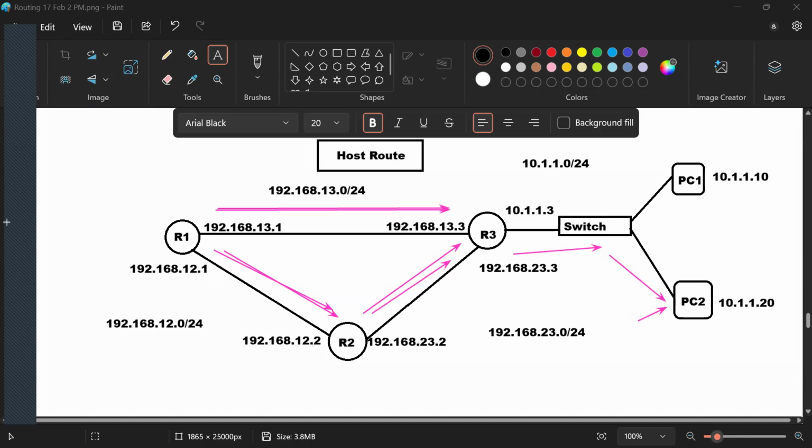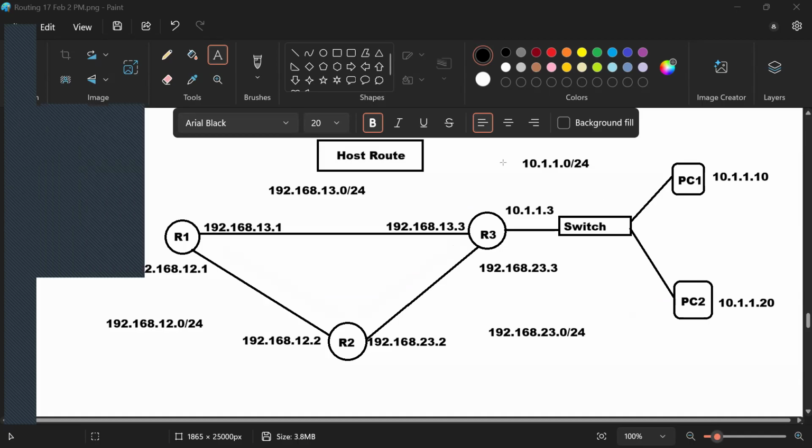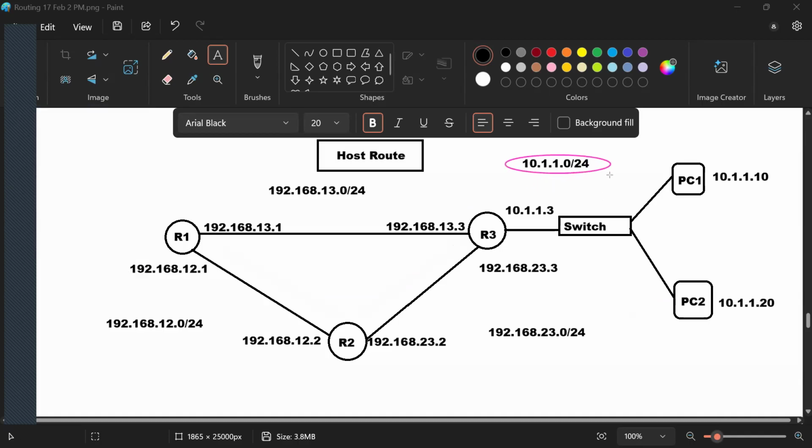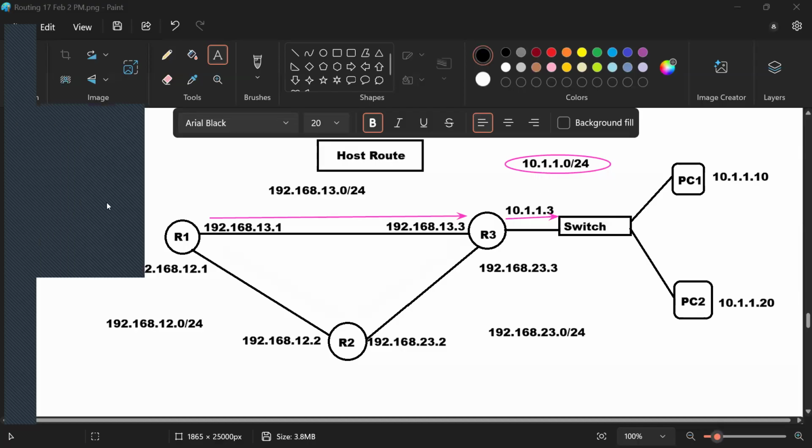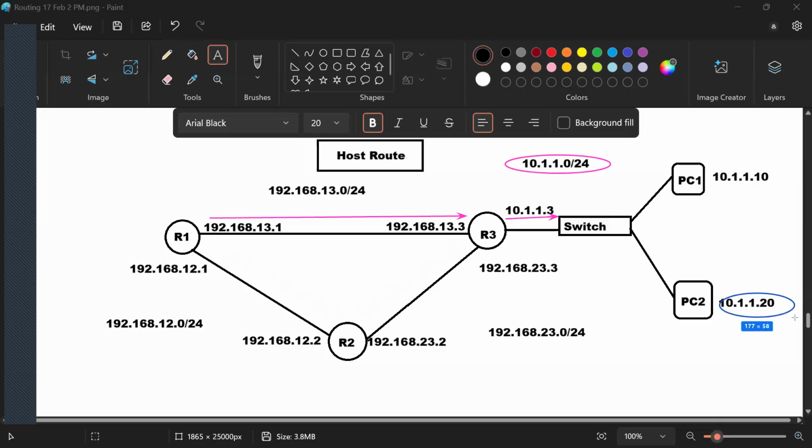Got it? Understand again? I'm saying that whenever you want to reach this network, any IP in this network, your traffic will be passing from R1 to R3, then this network. But in this network, when you want to reach a specific IP, maybe PC2, this IP you want to reach, for this IP my traffic should pass this way.